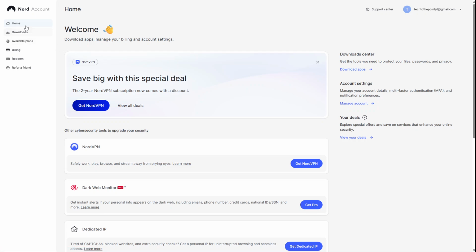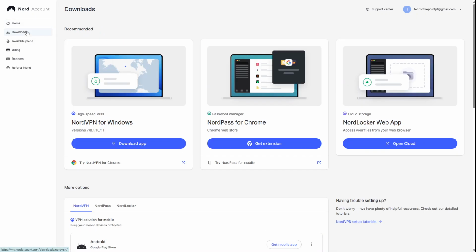Once your details are entered, click the Login button. If everything matches, you'll be taken straight to your NordVPN dashboard. This is your main control center where you can manage your subscription, adjust settings, download apps, or contact support if needed.